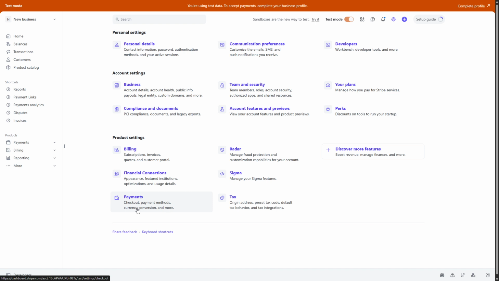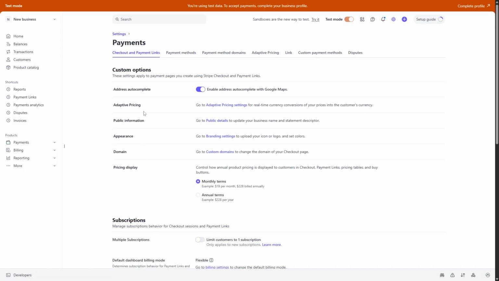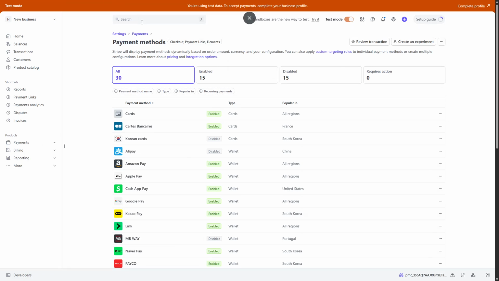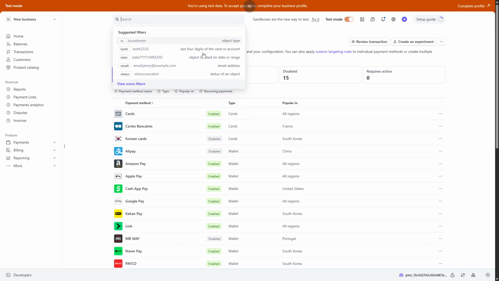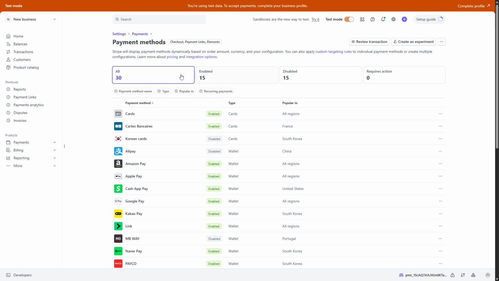Now navigate to the Payment Methods area. You can get there through Product Settings, then Billing, and then Payment Methods. Or you can go directly to Settings and choose Payment Methods from the list. If your dashboard includes a search field, you can type Payment Methods to jump straight to the right screen. This section lists all the payment options available for your account, and it's organized so that different categories like cards, wallets, and buy now, pay later options are easy to find.